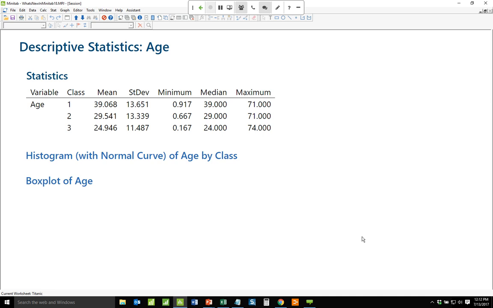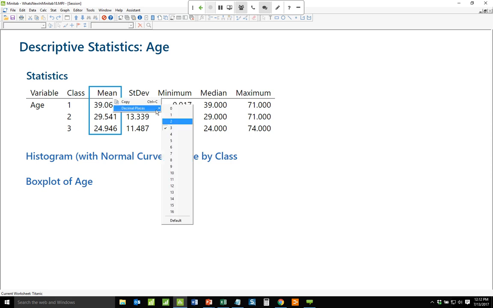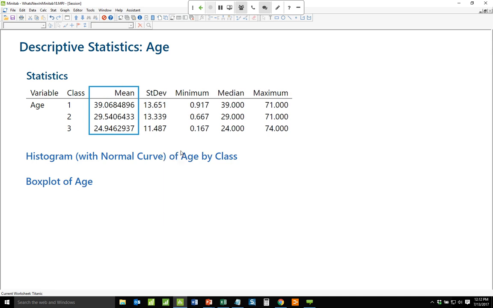One of the most popular customer requests that we have ever received is a lot of you have been asking us for the ability to change the number of significant digits in the output. So you now can do that in Minitab 18. So for example, if I need more than 3 decimal places for the mean for my first, second, and third class passengers, I can now go to that column, right-click on it, and I now can tell Minitab how many decimal places I want.